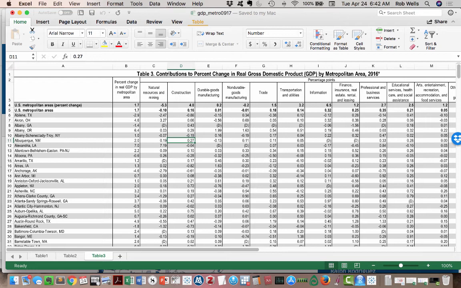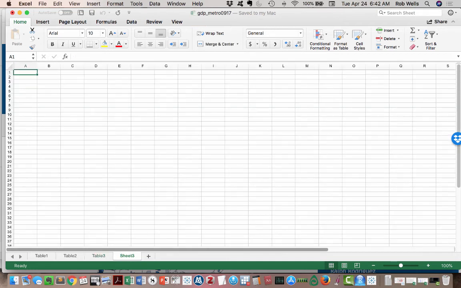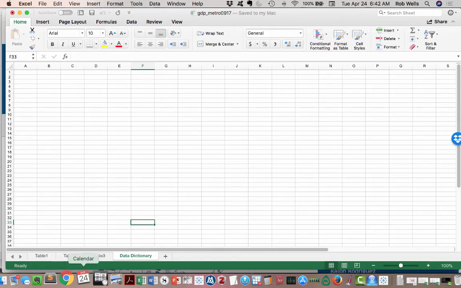First thing I'm going to do is create a data dictionary table. I'm going to create a new tab here down on this sheet. Call this data dictionary. This is so I can keep straight what I'm doing if I need to go back and fact check on deadline.